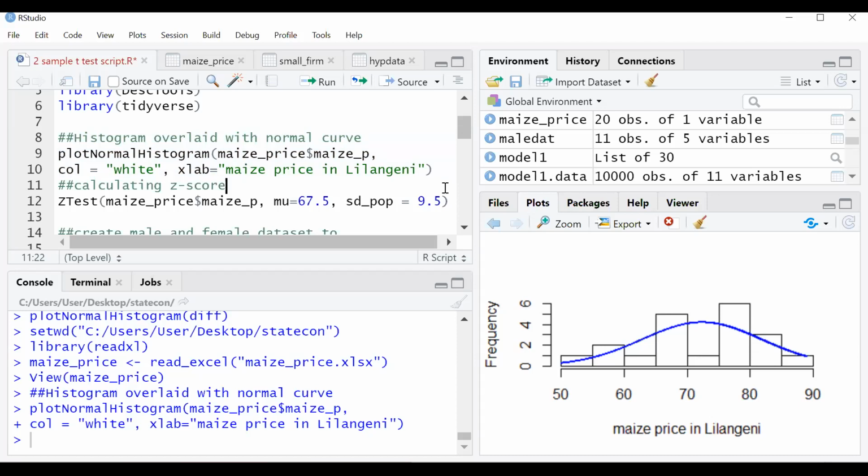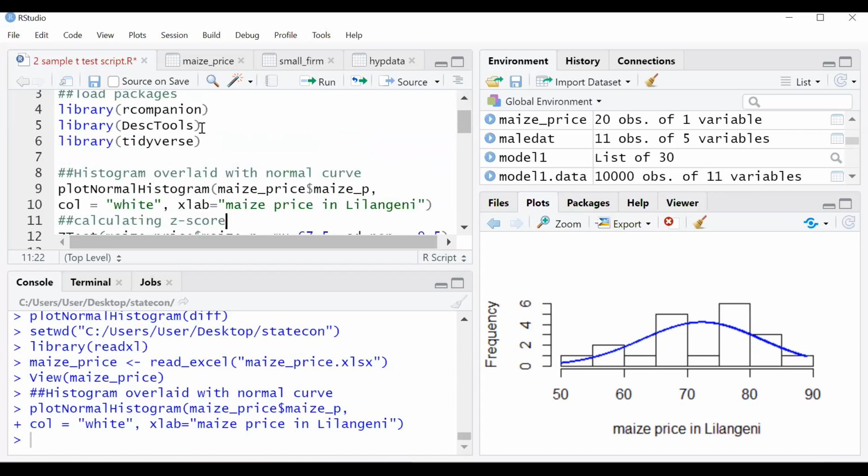But looking at this data, we cannot easily conclude; it's a bit difficult because of the shape we have. So we still have to continue to calculate our z-score. To calculate the z-score, you will need the DescTools package, the descriptive statistics tools package. If you don't have it, you install it. So let's run this.